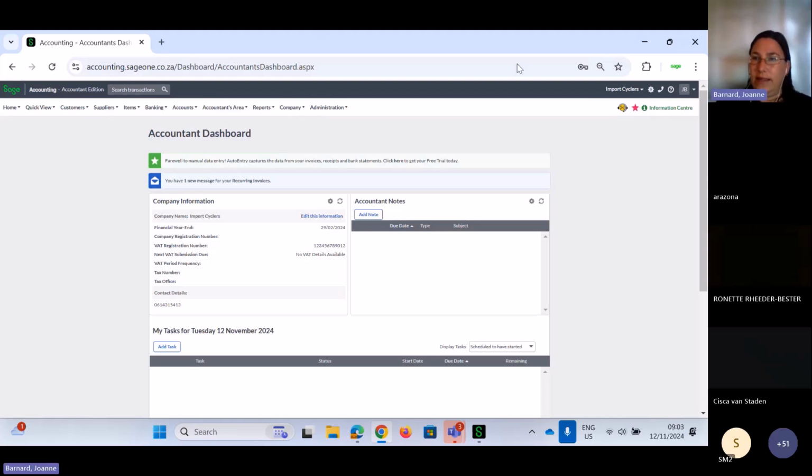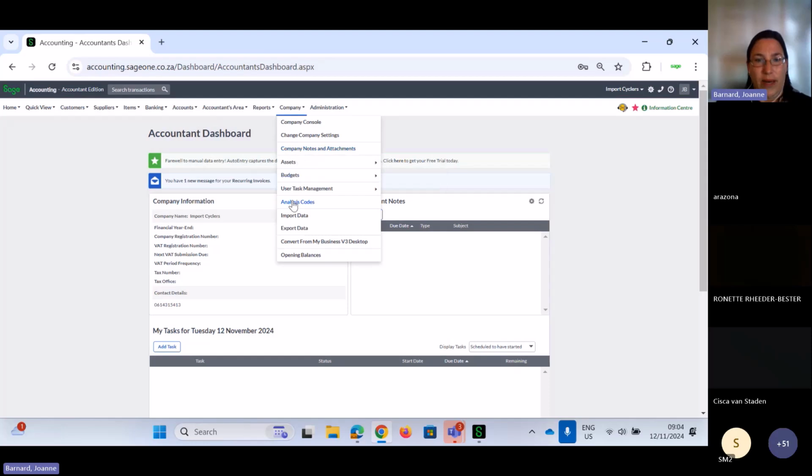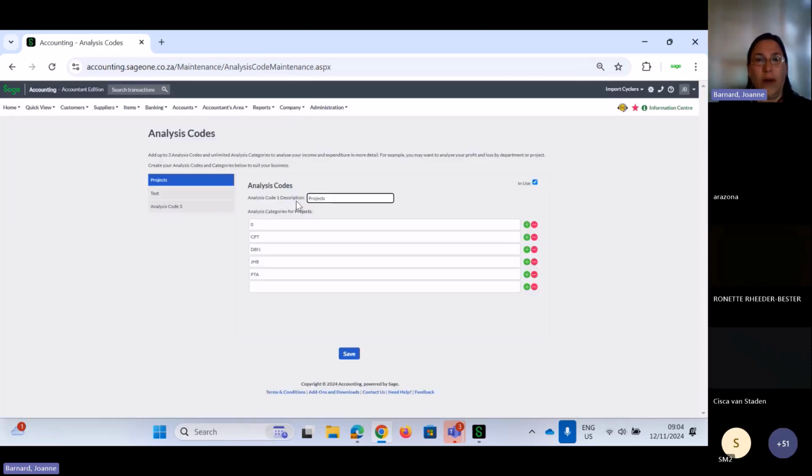Okay, so here you can see I've gone into the demo company, which is Import Cyclers. And if we're talking about analysis codes, you set up your analysis codes via the company and in analysis codes. Now, your analysis codes are codes that you can use in order to analyze your purchases and your sales. So it's very much like, if you do come from a Partner or an Express background, what used to be called your cost codes or your project tracker.